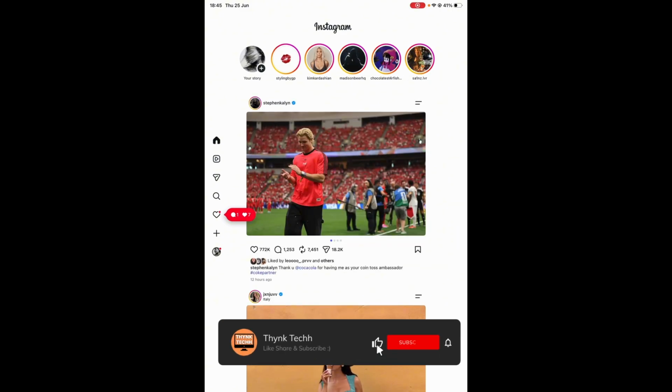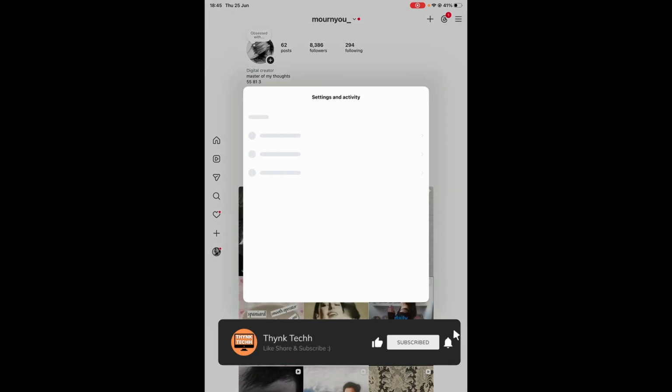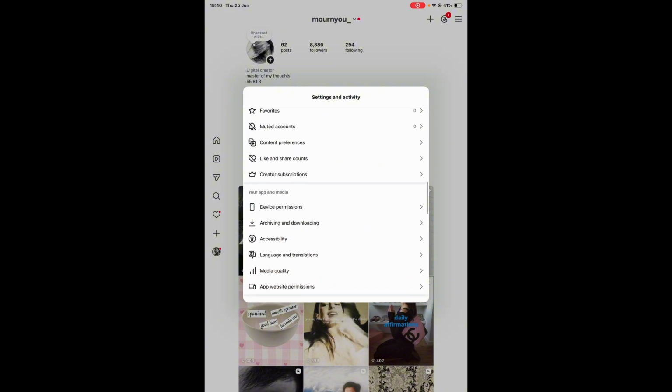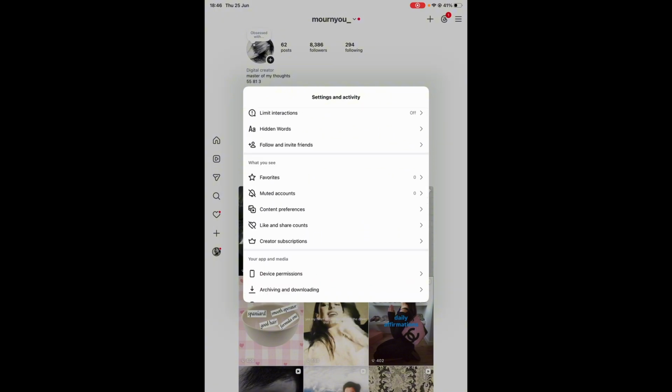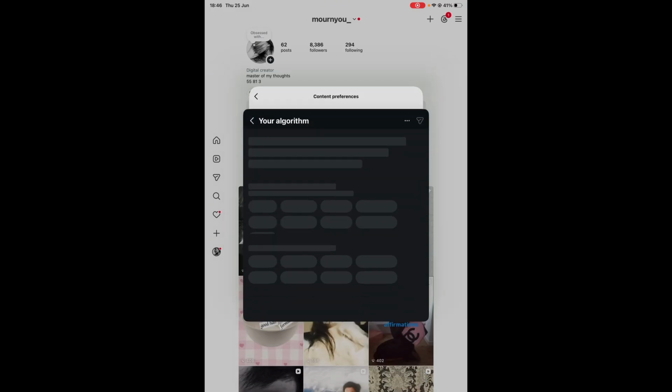Then, after opening your profile, tap on the three lines in the top right corner. This will open your settings and activities section. From here, scroll all the way down and select content preferences, that is between muted accounts and like and share accounts. Go ahead and select it. Now select your algorithm from the top.